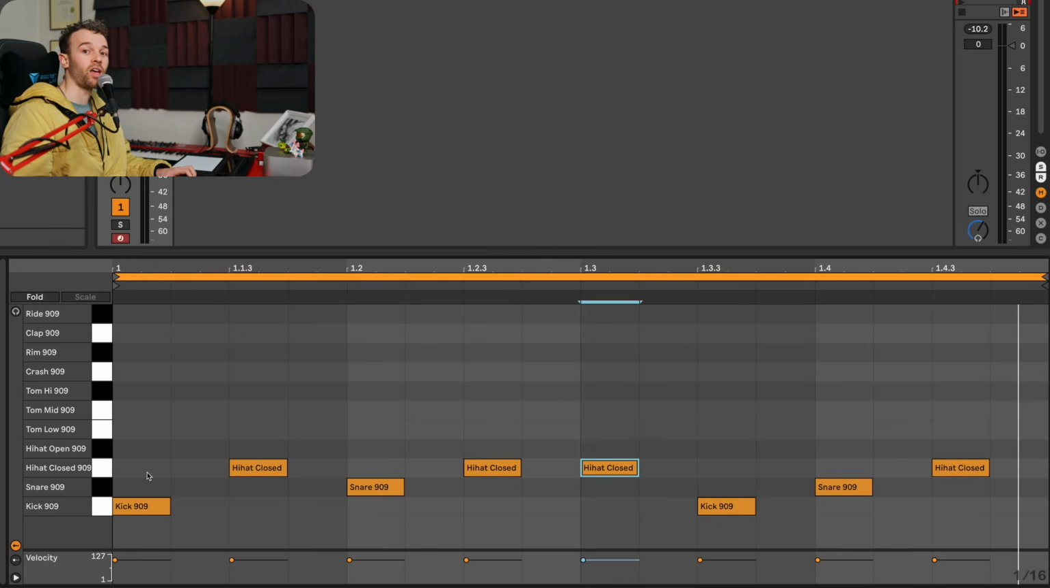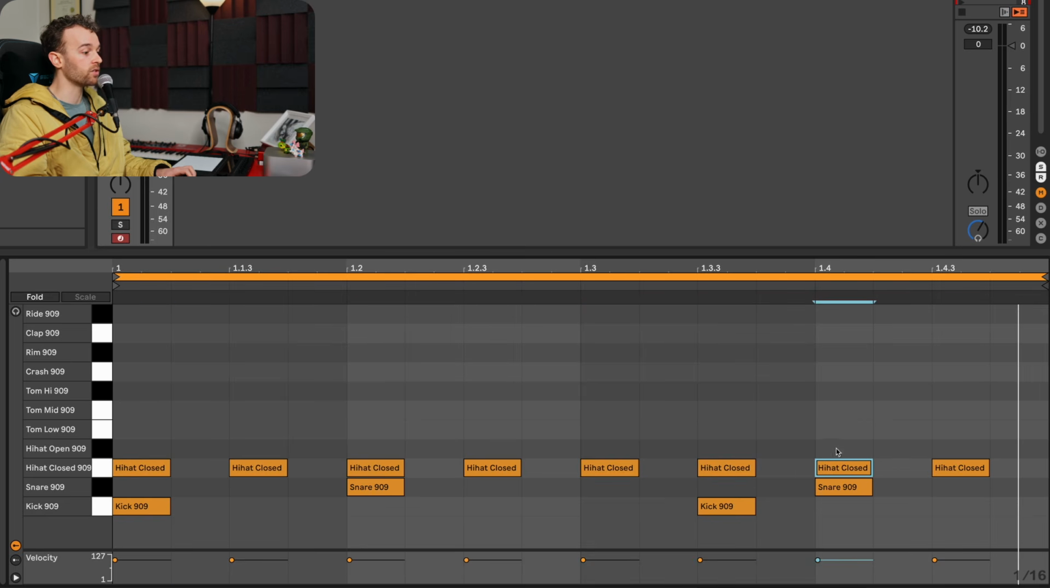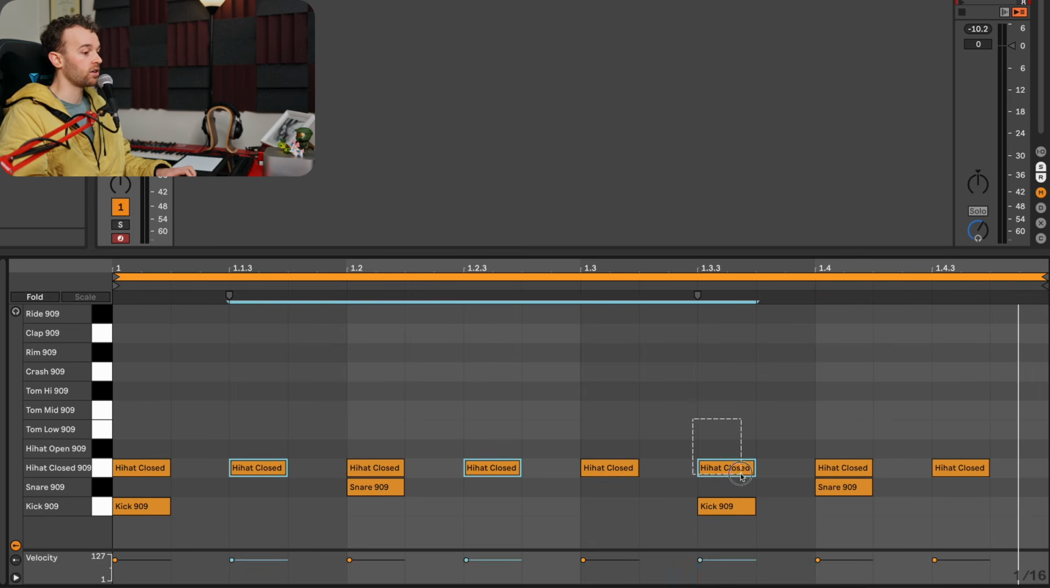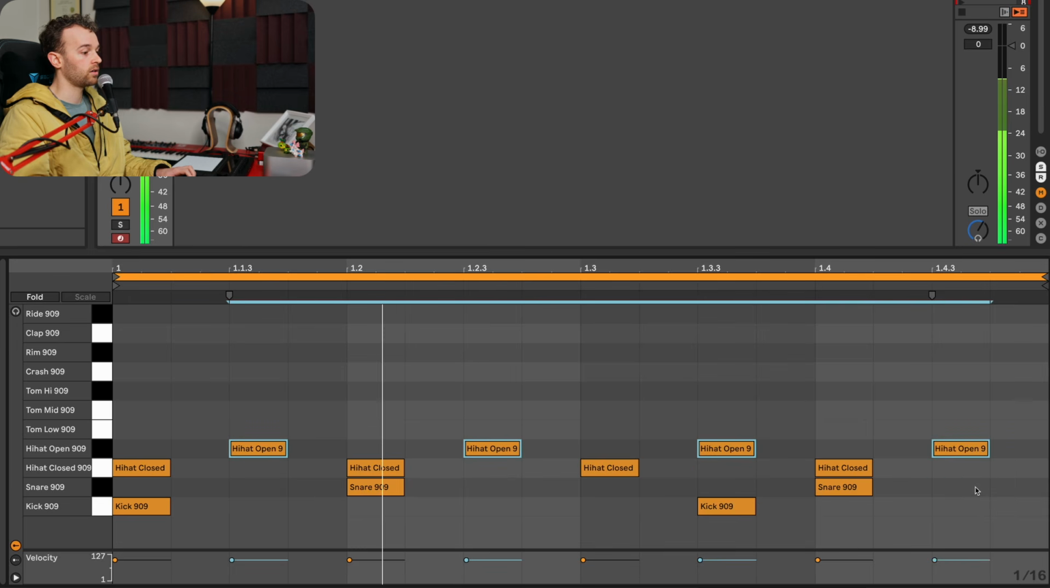You can also play around with having closed and open hi-hats on every single eighth note, so I could add a closed hi-hat on every single one of these eighth notes, and maybe set the offbeat hi-hats to open hi-hats.